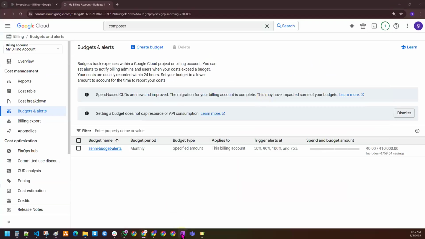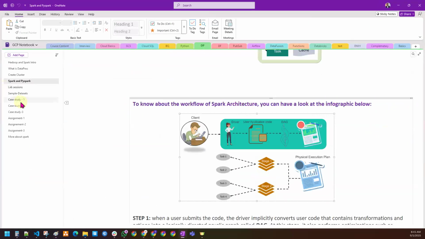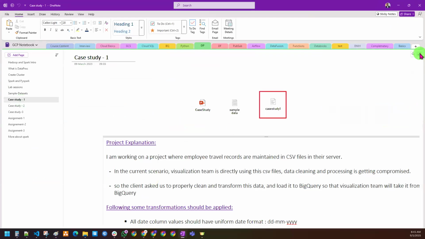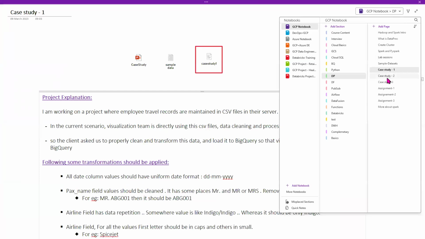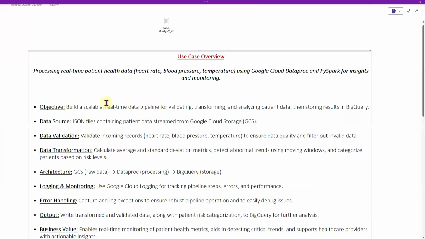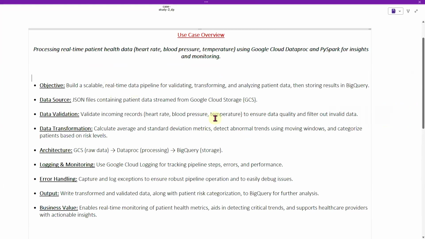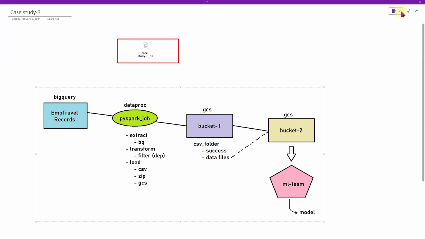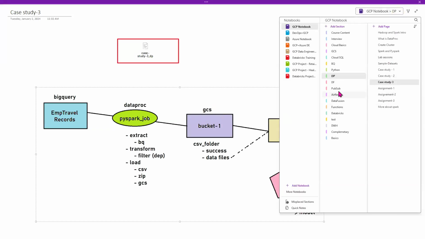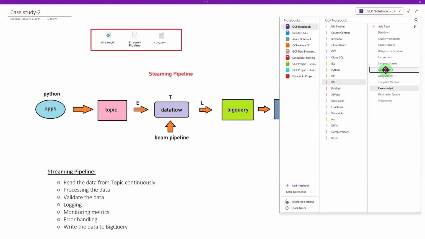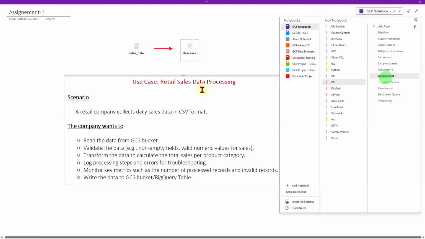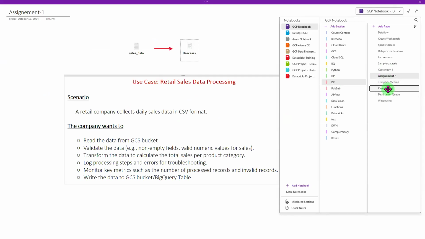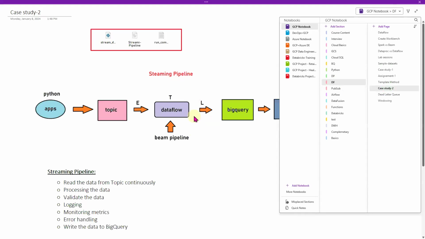If you want to see the actual use cases, you can see here case study one, which is about employee travel records. Case study two is for healthcare, mainly processing real-time data for health data processing, data abnormalities. And case study 3 is for ML requirements, where you are creating a data engineering pipeline. This is for e-commerce transactions. There's an assignment for retail data processing. And there's a case study for a streaming data pipeline from an application. So there are many things there.